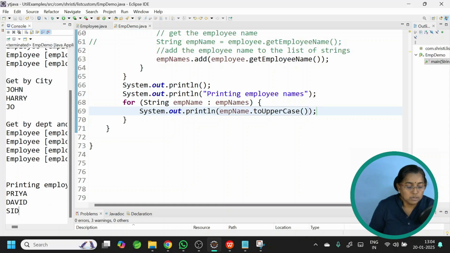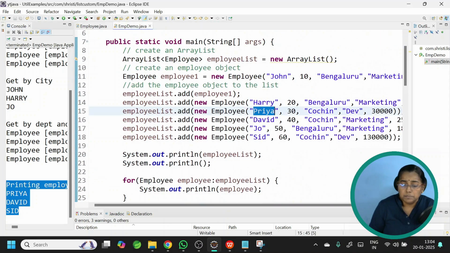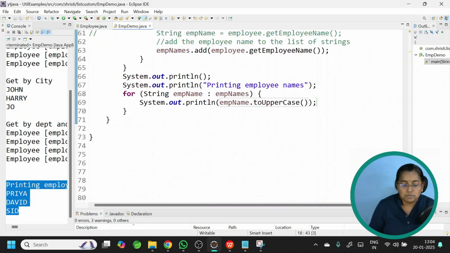Okay. Here we have got the output, the last output. Let me check it out. Priya, David and Sid. So I hope this is clear. This is how you use your array list when you are working with custom objects.